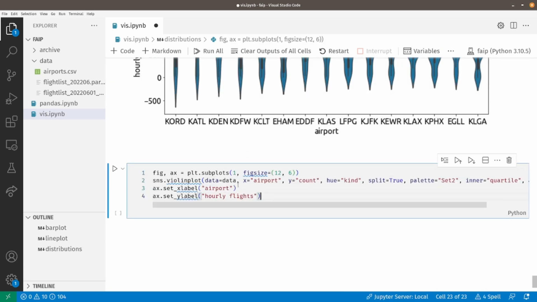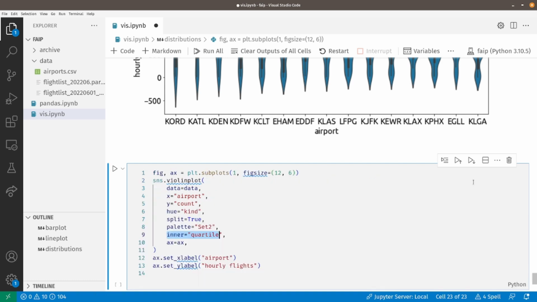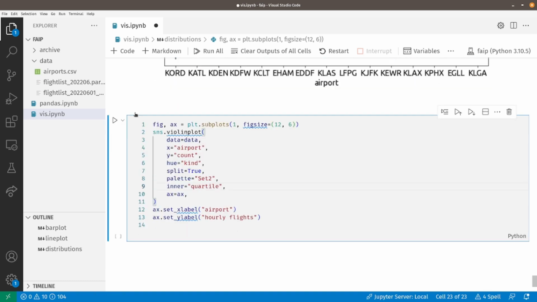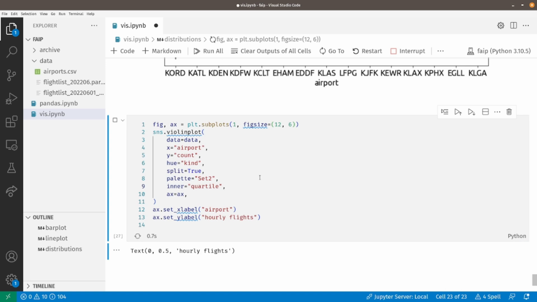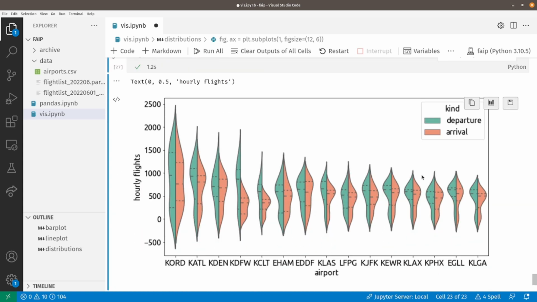When showing the departure and arrival stats side by side in the violin plot, we can again assign a hue parameter. I set split to true here and give it a binary categorical color map, Set2. The inner quantiles parameter allows quantile lines to be drawn in the violin plot. Then I reformat and run the cell. And finally, we have this nice grouped violin plot with indications of quantiles.